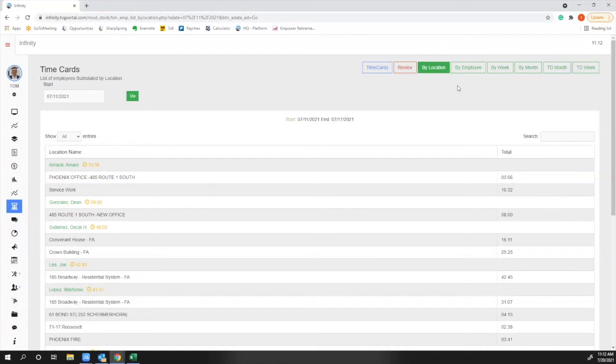as well as their total weekly time. We do have a by employee report, which would just flip that, where you'd see how many employees worked at each project and their hours. We do have a basic by week and by month report, which would break down your employees' hours respectively.